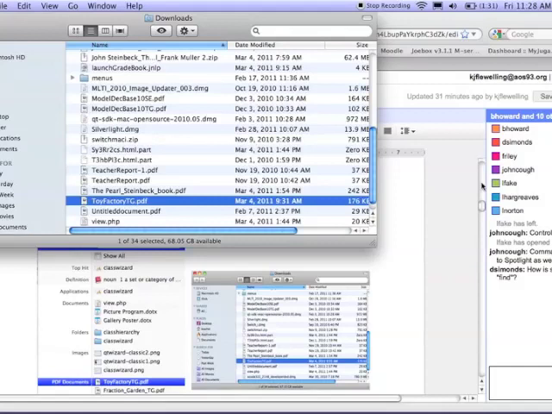So this goes directly to my documents folder instead of opening up the file itself. So if I use Spotlight to do a search for a file, and I hold down the Command key and click on the file, it opens up a new Finder window with the folder that the file is located in. It actually opens up the folder instead. That's very helpful if you're trying to figure out where it is.